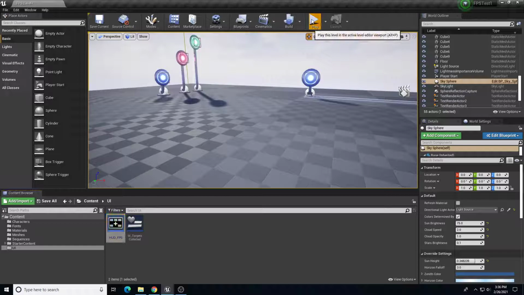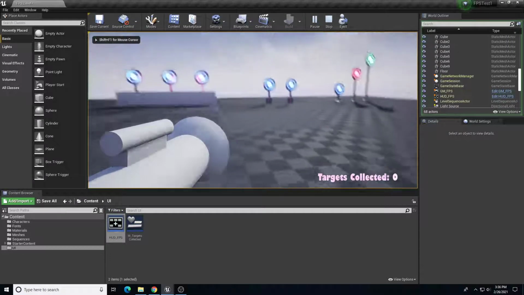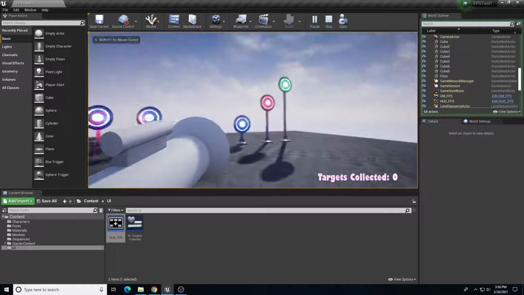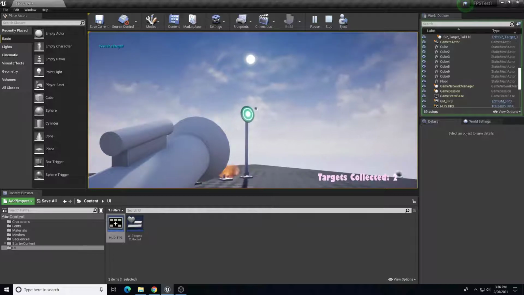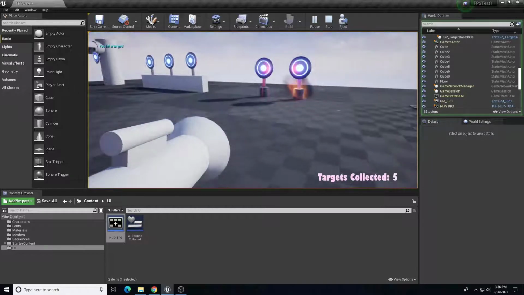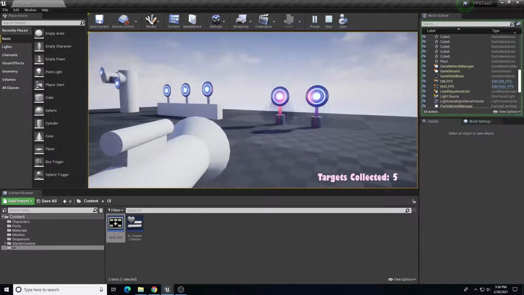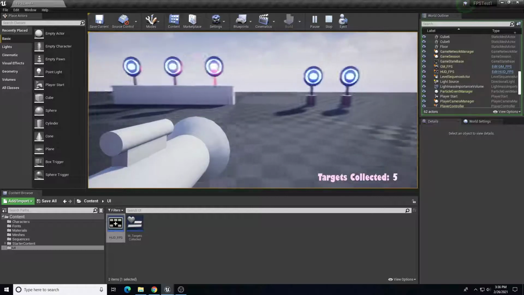So now when I play my game, targets collected shows up over here. Starts off with 0. If I come over here and shoot a target, there you go, targets collected 1, targets collected 2, 3, 4, 5. So every target it's going to collect and add to my UI.